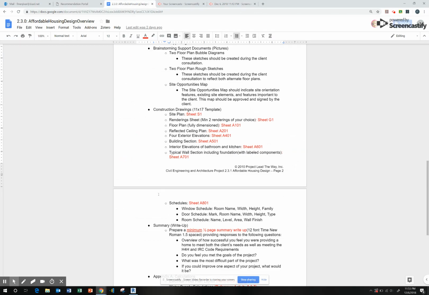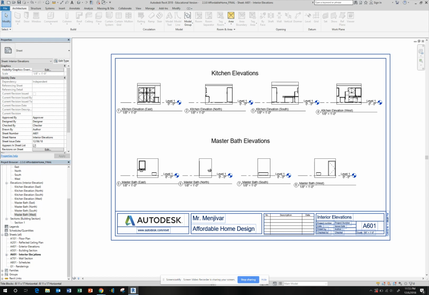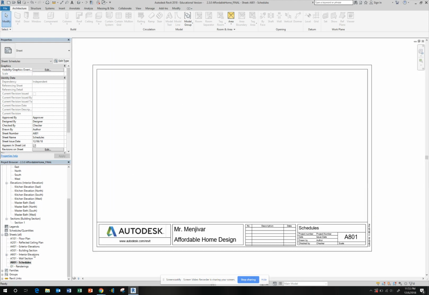All right, so now that I've done the interior elevations, I want to show you an example of what that might look like. So I did an interior elevation of my kitchen, as well as my master bath. I'm going to move on to another tough one that a lot of you may not know. I'm going to focus on schedules.